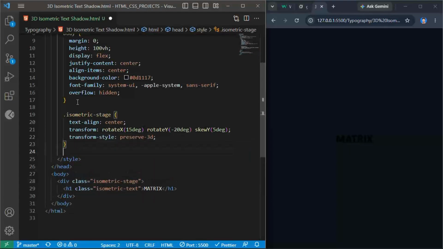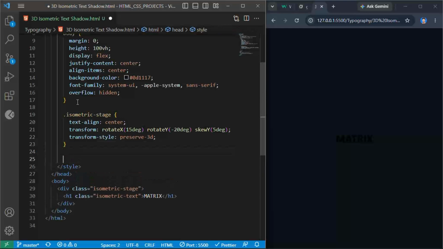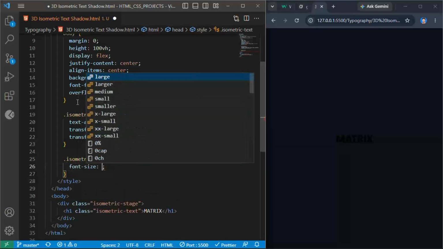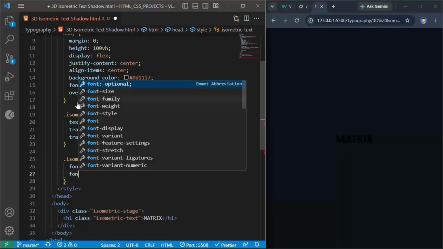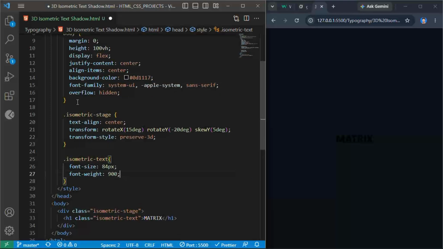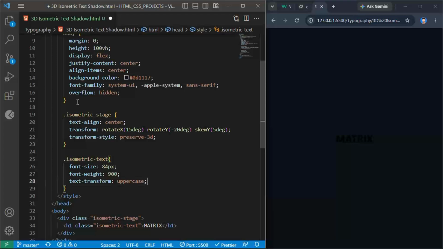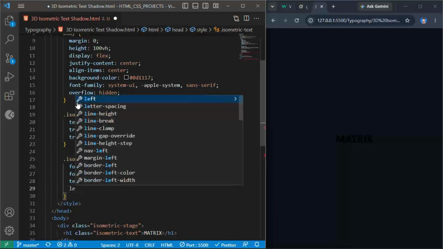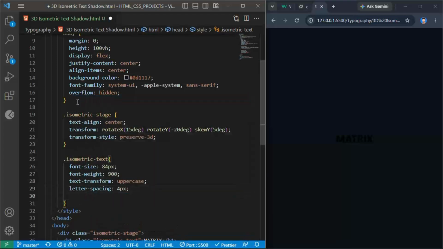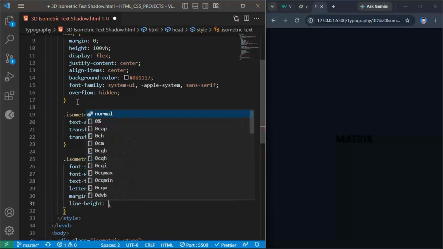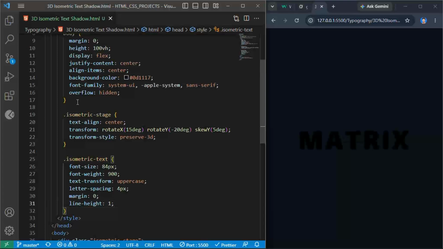Now, let's configure the physical 3D extrusion engine by targeting the selector .isometric-text. Inside, I'll write font-size 84 pixels and font-weight 900 to make the characters thick enough to cast realistic depth layers. I'll add text-transform uppercase for solid capitalization blocks. Set letter-spacing 4 pixels to space out character boundaries. Set margin 0 and write line-height 1 to ensure crisp vertical grids.